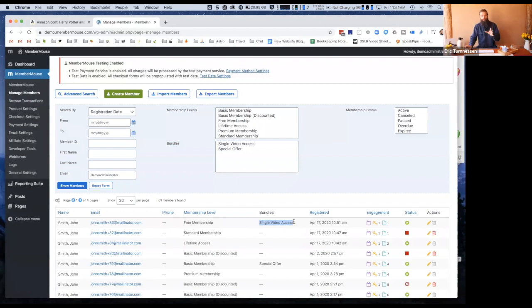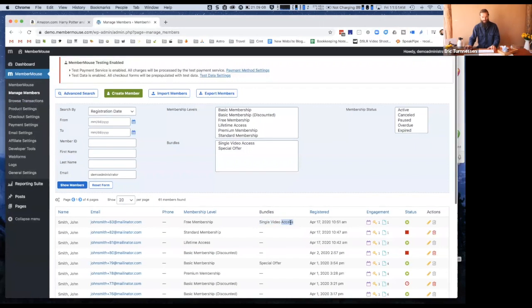Now, at this point, this person will get access to nothing because we haven't specified what pages this person should get access to when they have this bundle. So now what we do is, and by the way, what I'm about to do is all functionality of WordPress. In WordPress, you can create pages, posts, custom taxonomies, stuff like this. MemberMouse can protect any of this content, right?